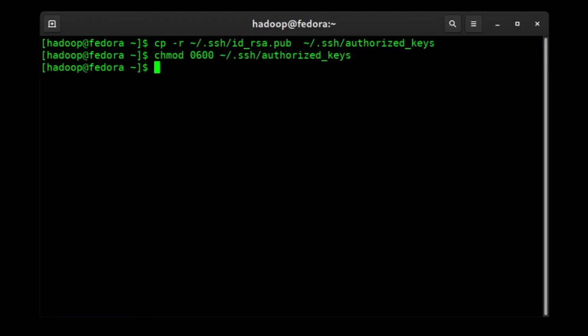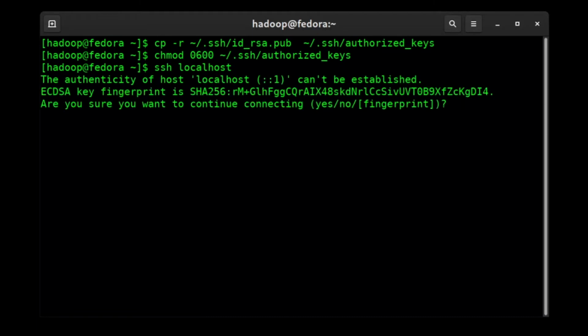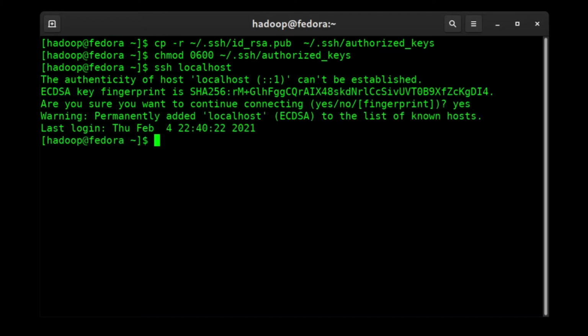Okay, so now you have to see whether your SSH is working or not. You just have to check it by using the command ssh localhost. Okay, so it is working. Just type yes here, and now it is working. You just exit. Now this is working here, and you can see this is done.